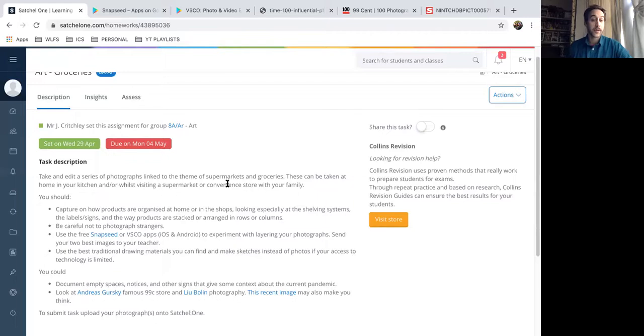Okay, so here we go. Task description: take and edit a series of photographs linked to the theme of supermarkets and groceries. These can be taken at home in your kitchen and/or whilst visiting a supermarket or convenience store with your family. I'm going out once every other day or so to get a bit of shopping and do a bit of exercise. I'm sure things are similar with you. If you need to get it done at home, I'm sure you can, but I think it could also be really interesting just to take a few photos when you're out and about.